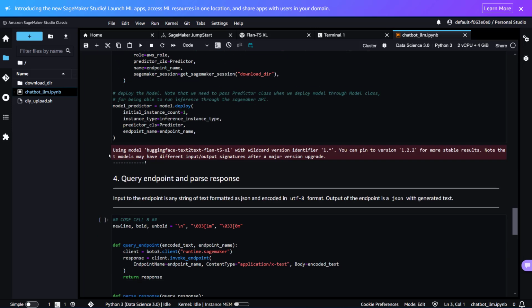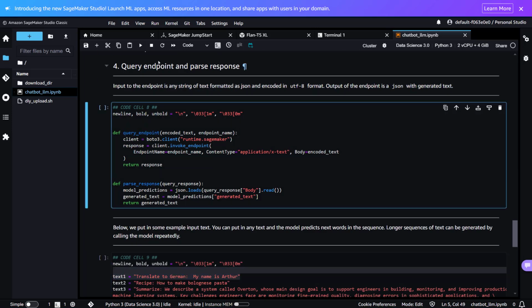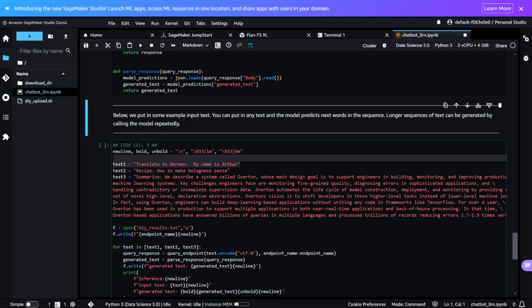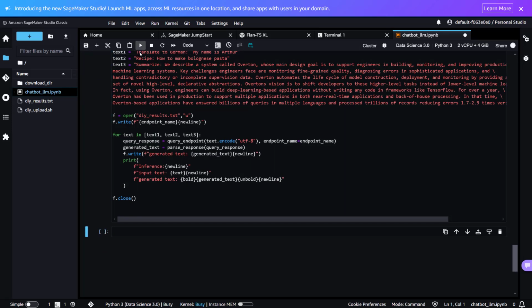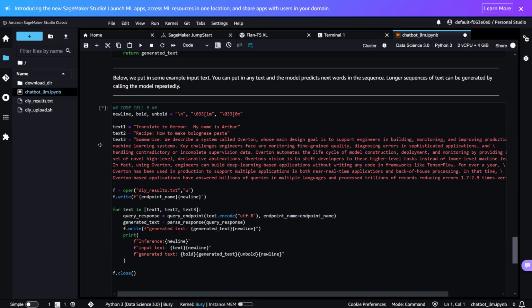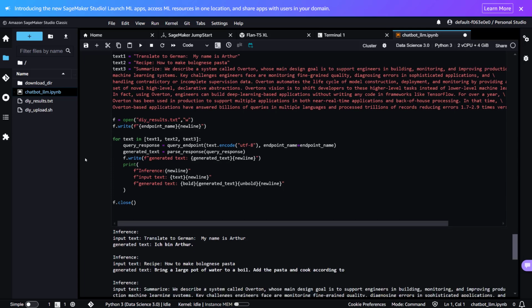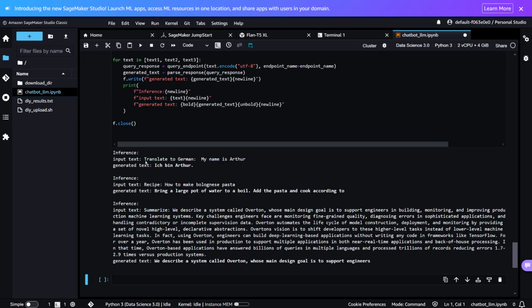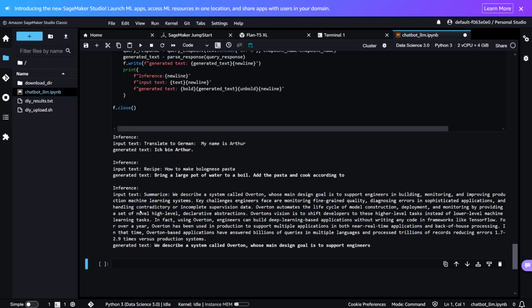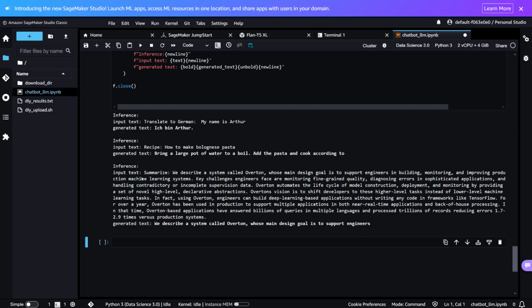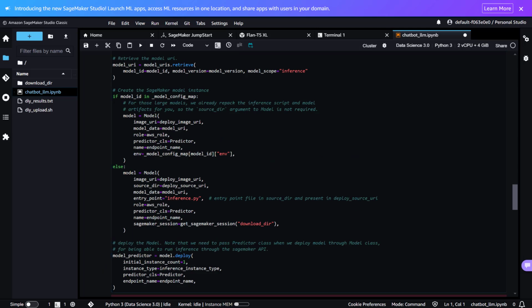So hold on until this gets deployed. Okay, here we are. This is done. So let's go ahead and create these two functions and run our text. So we should see that printout here. So translating German, my name is Arthur. I don't want to butcher it. How to make a Bolognese pasta, bring a large pot, add the pasta and cook according to, I think that's it. Maybe we are trimming it. And then inference, as you can see, we wanted to summarize this. So that's what here it is. Okay, so good. Everything here is working as expected.